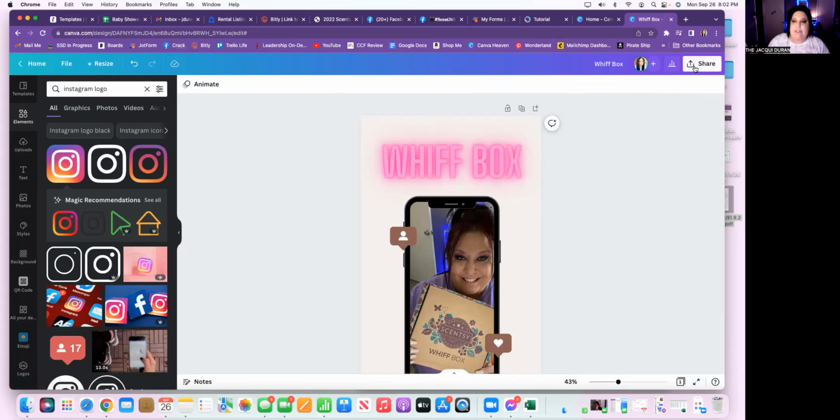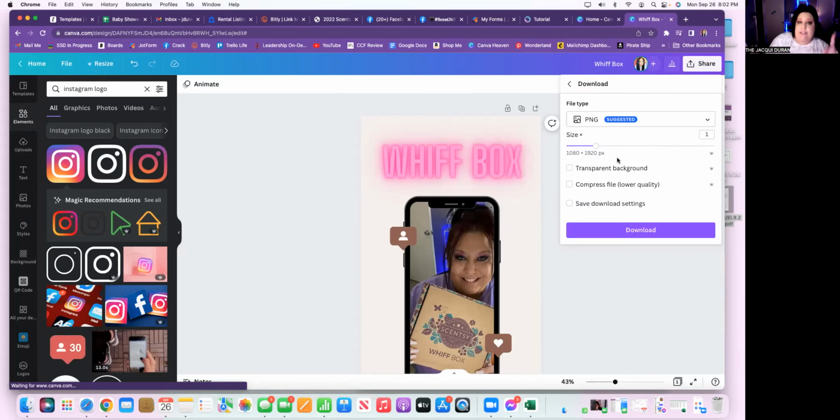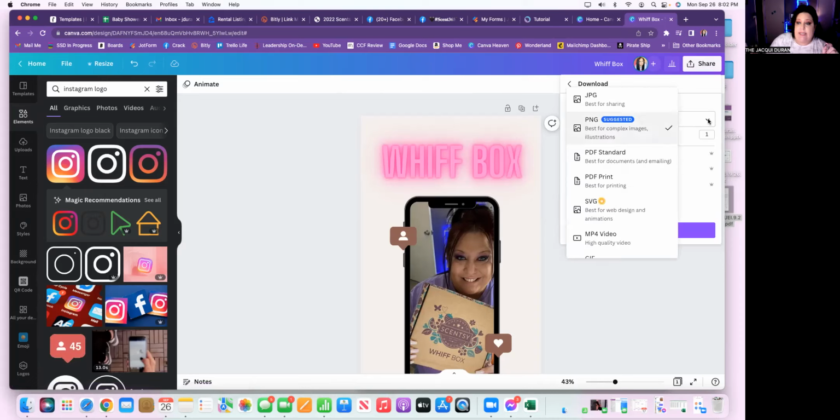All right, so we're going to do two things. First of all, I'm going to come to the share button, okay? Now, what I want to do, if this is something I'm going to be saving, right, I want to download it. And this is where you get a selection, okay? Now, it will automatically default to what it believes is best for the project you're doing. So it automatically defaulted to PNG, which is just a format for images, really.